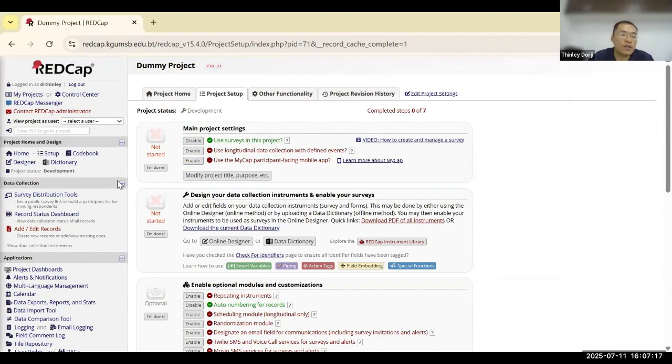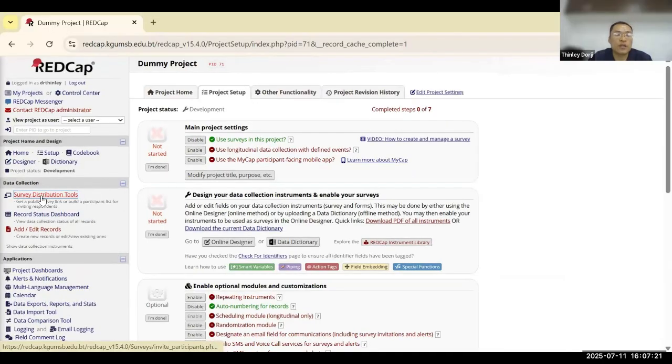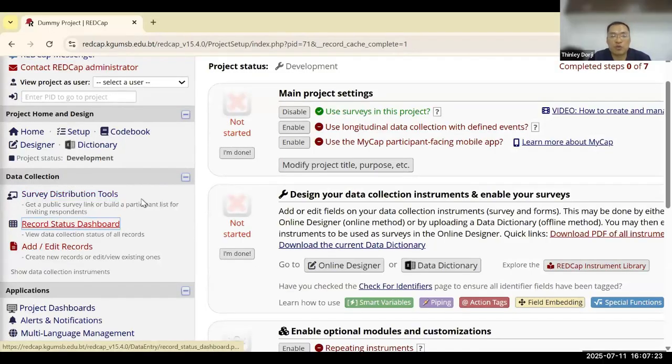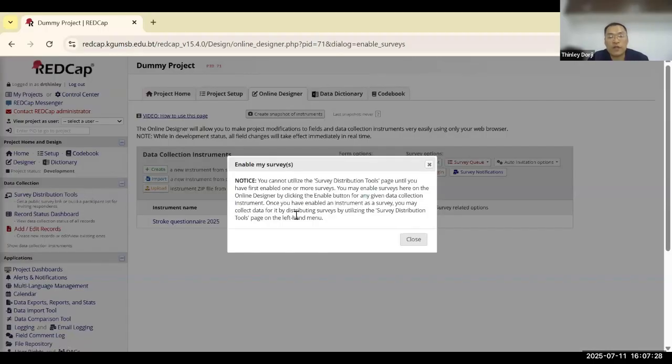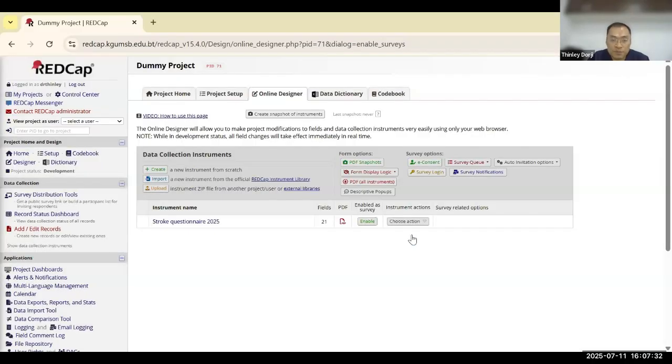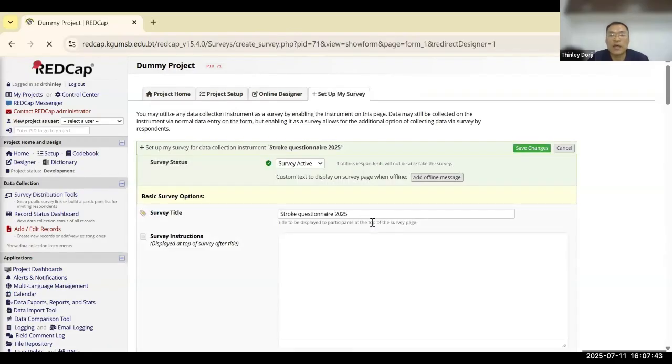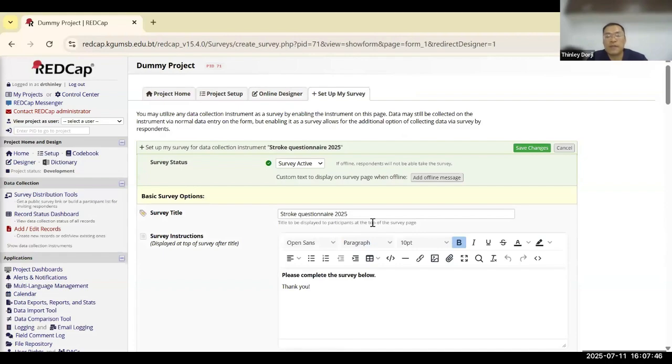And then on the left-hand side, a new option comes in for survey distribution tools. How are you going to distribute a survey? For you to use the survey distribution tool, at the project setup you'll have to enable the survey, and you'll have to go to the questionnaire and click enable again. Now, when you are enabling the questionnaire, there are many options that allow you to make changes.